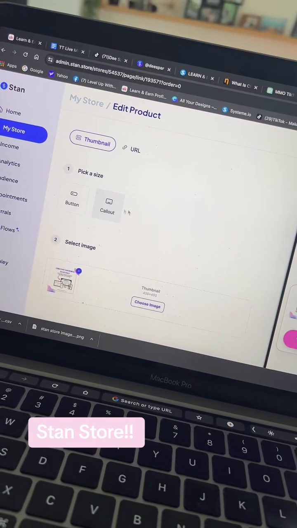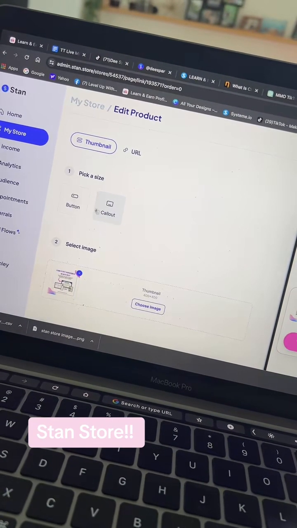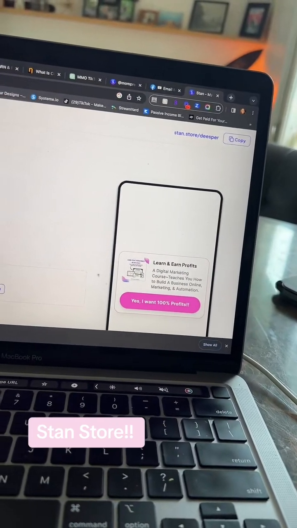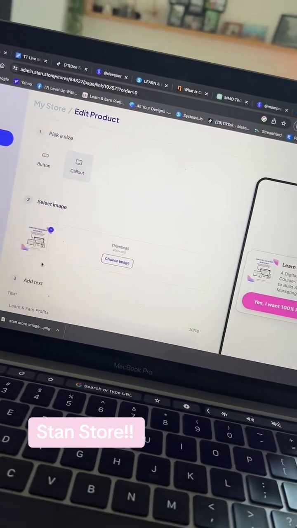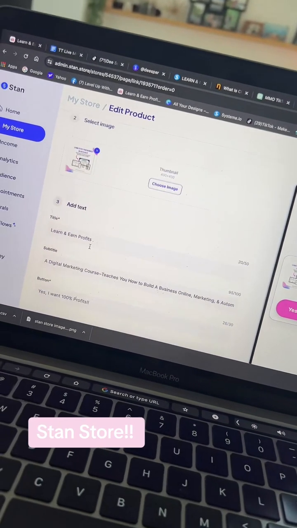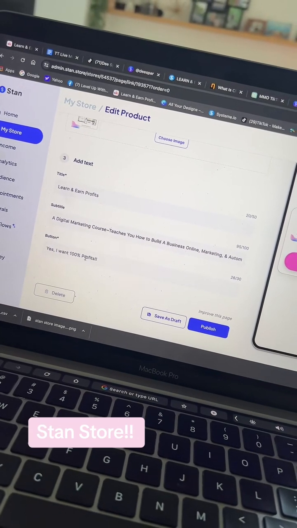So I can come in here and I can pick my thumbnail. I can choose a button. I can choose where it's like a bigger box, as you can see here. And then I uploaded an image. You can pick whichever image you want. You can add text. You can add your subtitles. You can add what your button is saying.